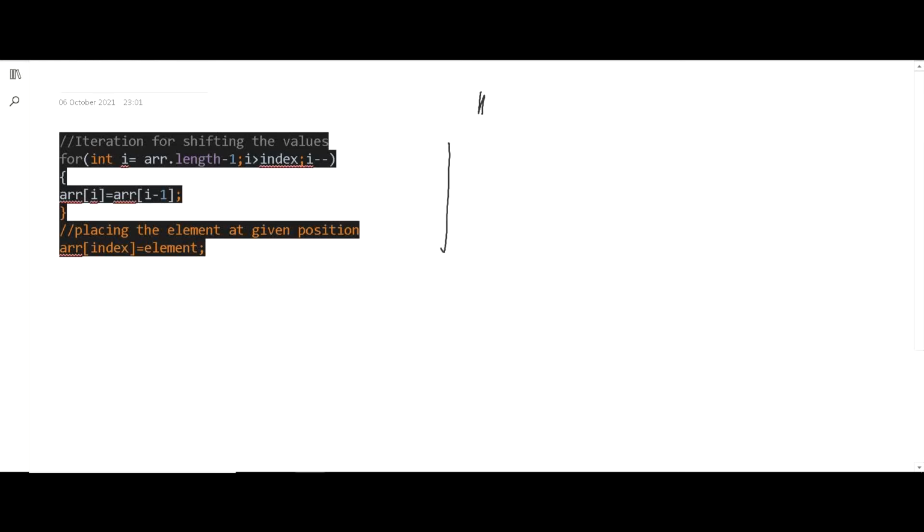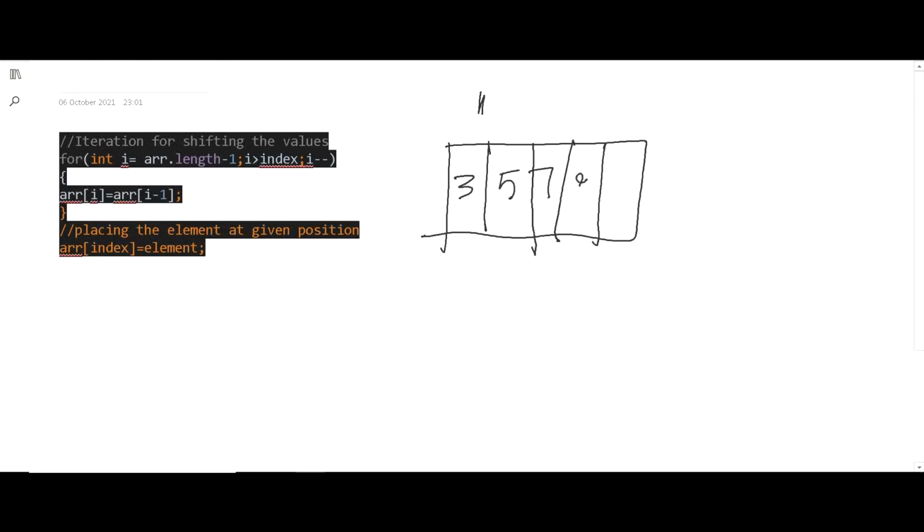Let me explain. For example, you are having an array here. This has some 1, 2, 3. I'm really sorry for my drawing. This is the first time I'm using this particular pen, so please do adjust with this. And this has some elements like 3, 5, 7, 9 and 11. So these are the indexing 0, 1, 2, 3, 4. See, the indexing starts from 0. I guess you know this particular thing. Okay, so this is the array we have.